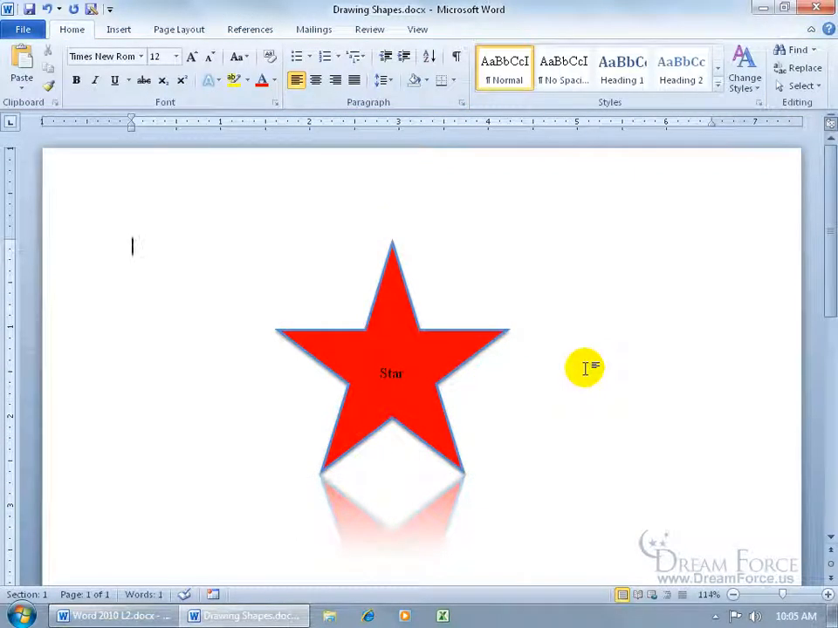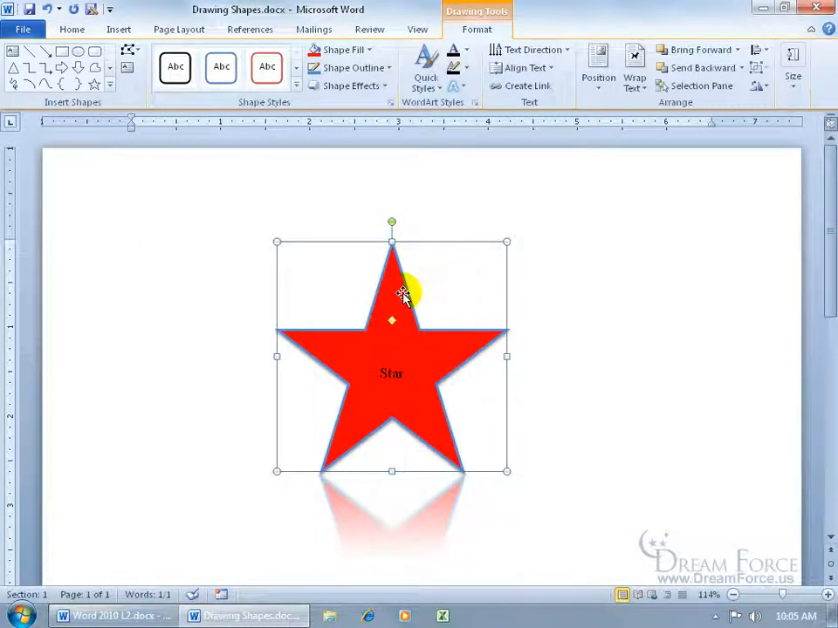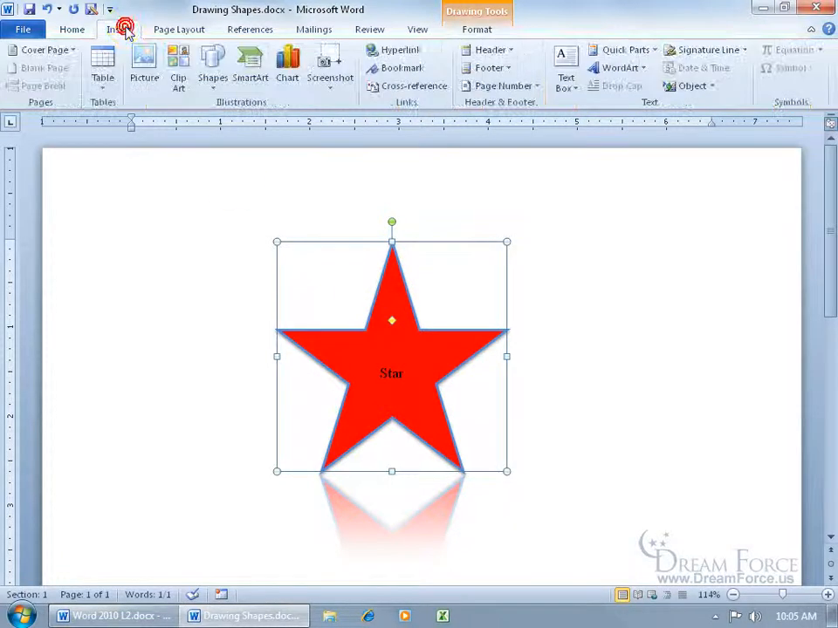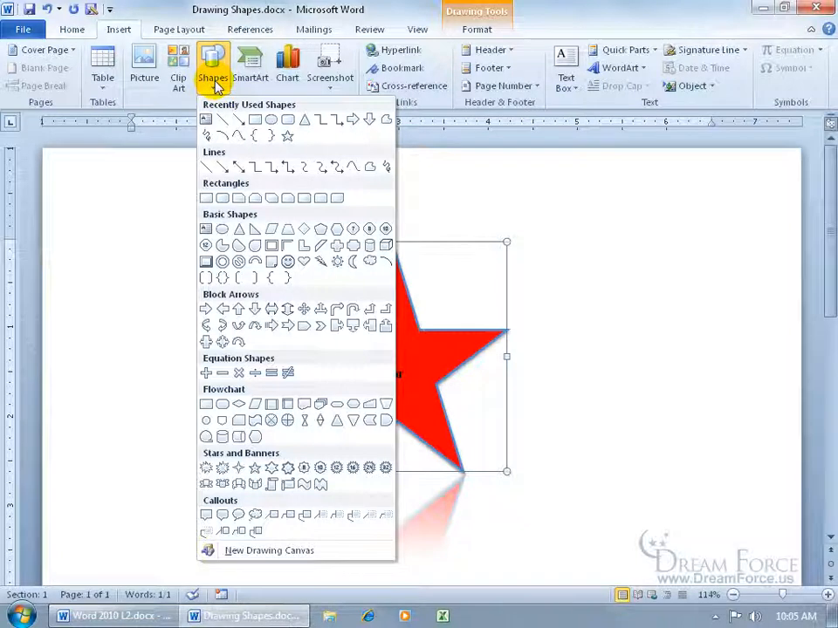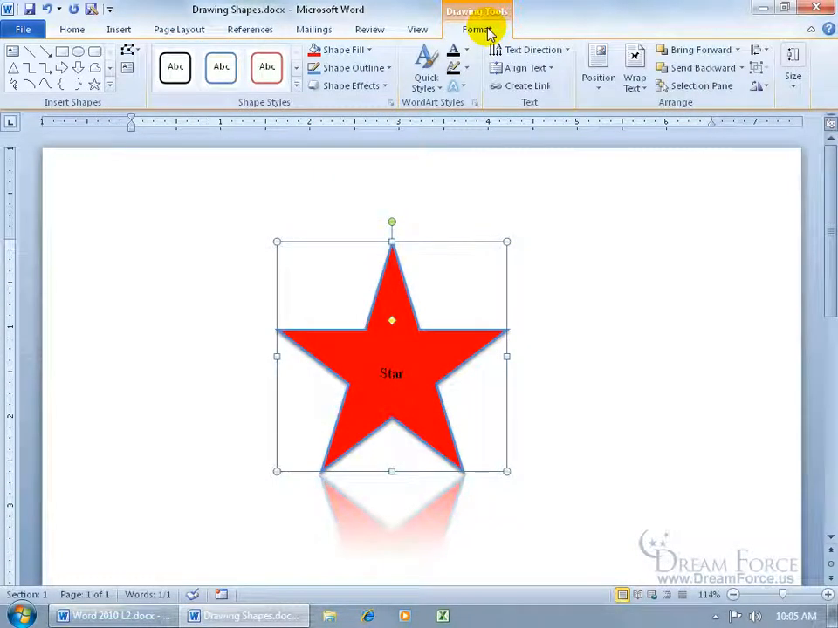And then when you do that, of course, you lose the Format tab because we don't have the object or shape selected. Select it to bring it back up. I can come back up here, click on the Insert tab to the Illustrations group and insert or draw more shapes. Or if I already have one shape selected, I can click on the Format tab and come over here to Insert Shapes and choose another shape.